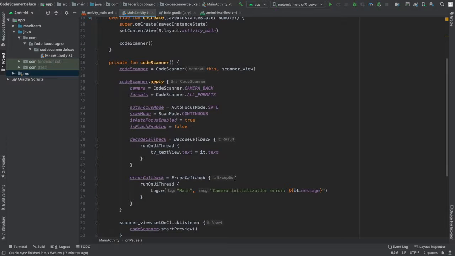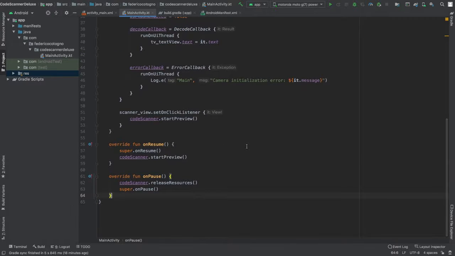And this is all you have to do to run the code scanner on devices that run on API level 23 and below. But of course, if you have a device that runs on any API level that's above 23, you are not going to have any camera show up on the screen because it requires you to have the runtime permission. And of course, I will show you how to create that runtime permission.